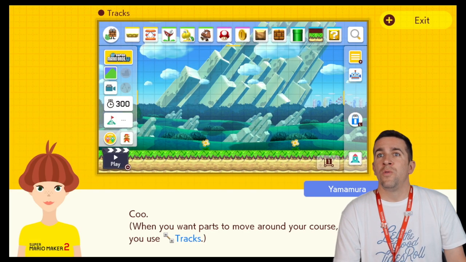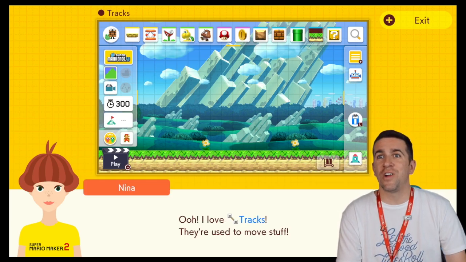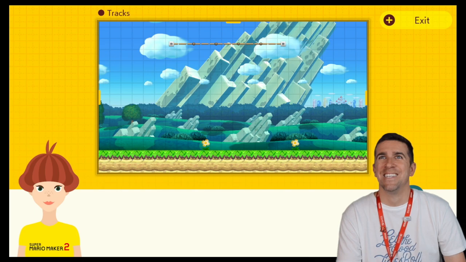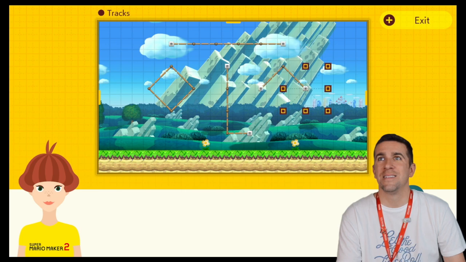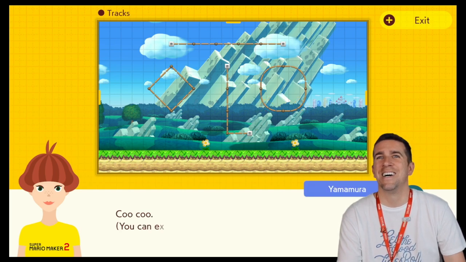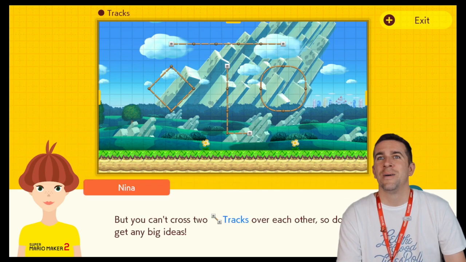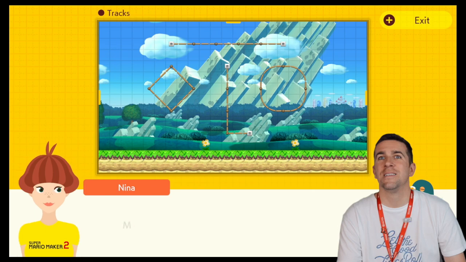When you want to move, or when you want parts to move around your course, you use tracks. Oh, I love tracks. They're used to move stuff. I just said that. Let's begin by placing some tracks. But what is he going to put on those tracks? Looks like a face. You can extend a track by sliding the direction that you want it to go. But you can't cross 2 tracks over each other, so don't get any big ideas.